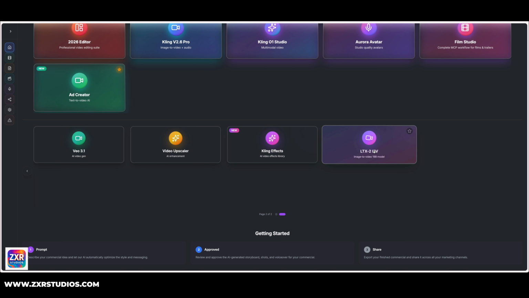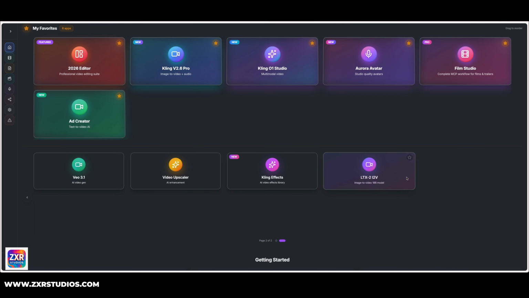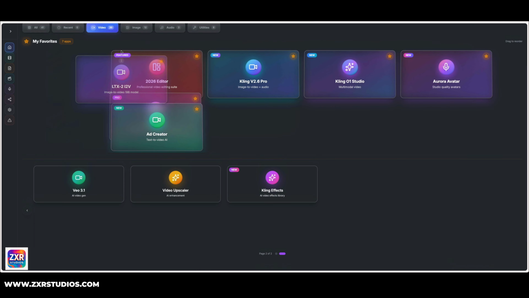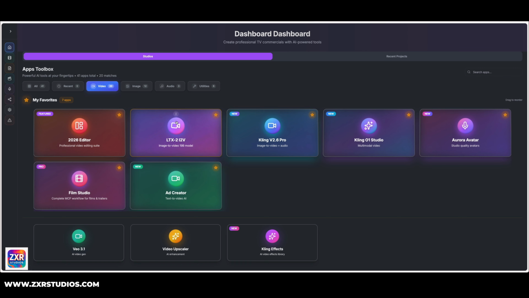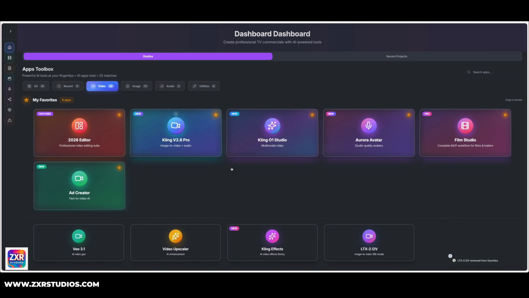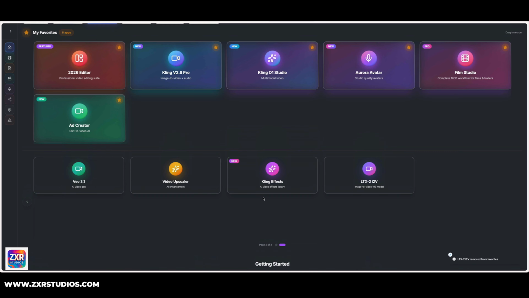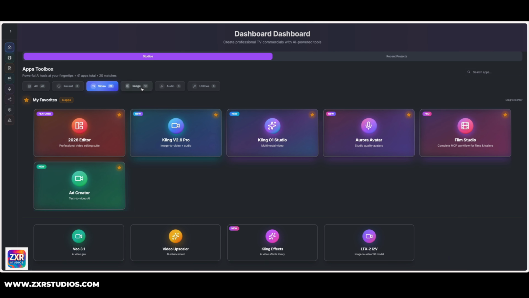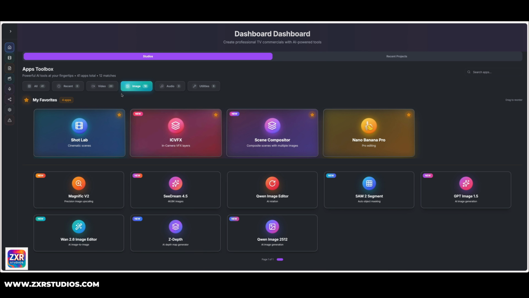That's Cling Effects. Then you have LTX2. This one just came out. It's a 19 billion model where you can create video. Now, if you like LTX, you can just favorite it. Then it goes up here. If you grab this, you can reposition it if you want. Okay, but I'm gonna take it off my favorites for now. That's that.